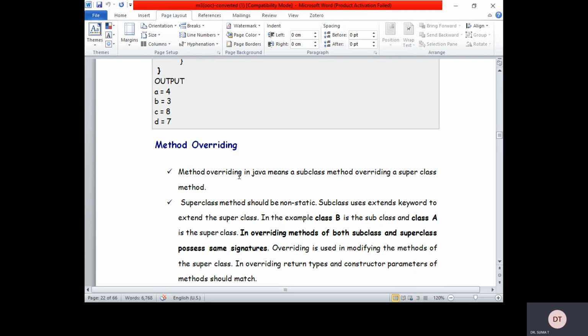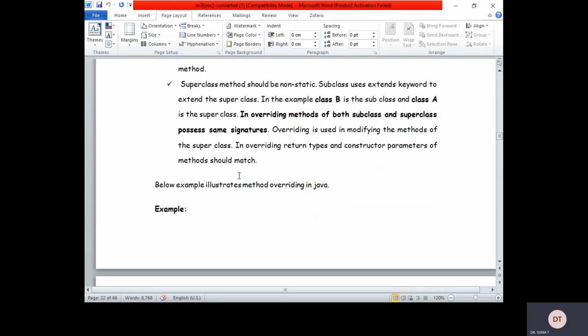So this is Java method overriding, which means a subclass method overriding a superclass method. The superclass method should be non-static. It should not be a static member function. The subclass uses the extends keyword to extend the superclass. In the example, class B is a subclass and class A is a superclass.